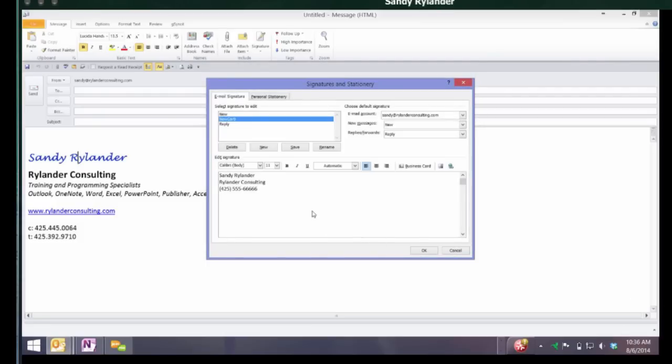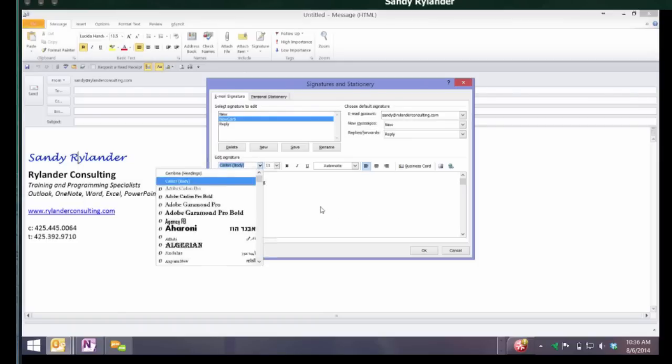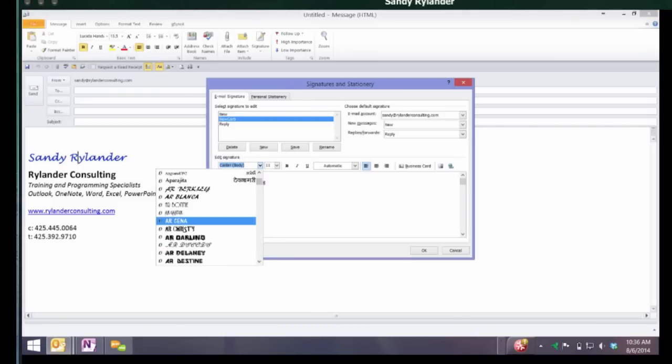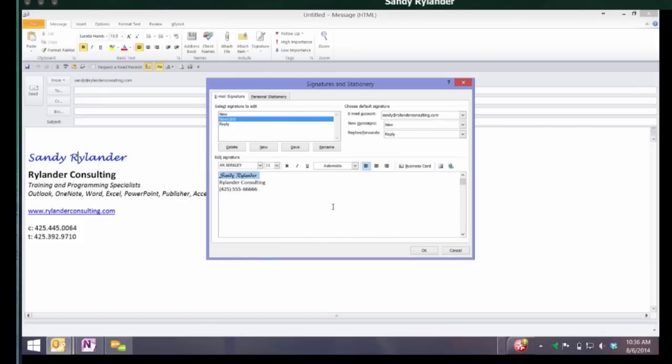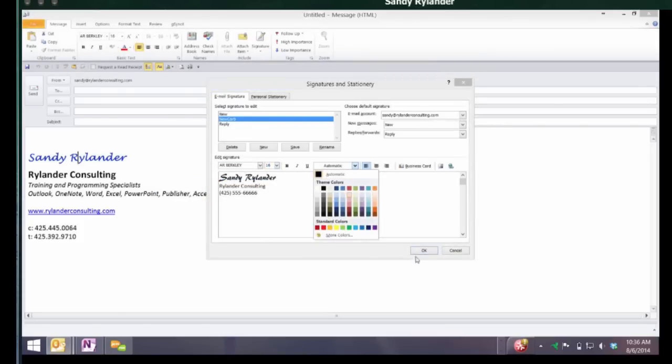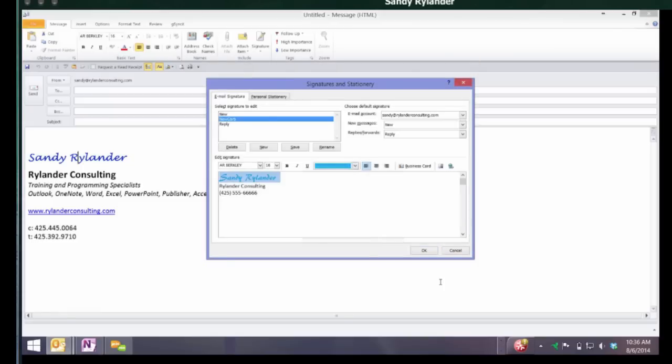Okay, so when you're done, oh, by the way, if you'd like it to look pretty with different colors and things like that, you just highlight your name. You can change the look of the font if you want to something like a script font or whatever you'd like. I think I used script on mine. You can make it larger if you'd like. You can change the color to something more appealing to you. Whatever it is that you'd like to do, do that.